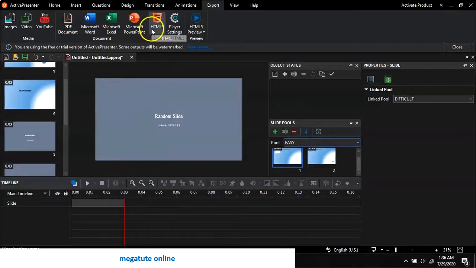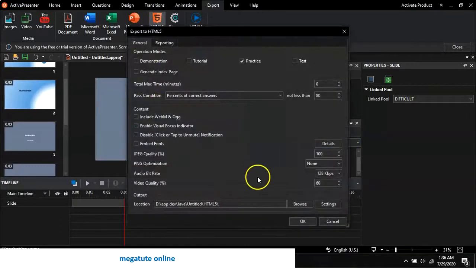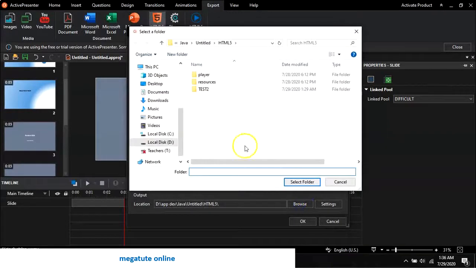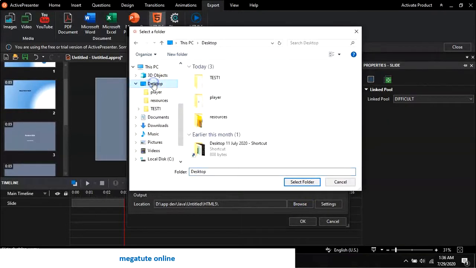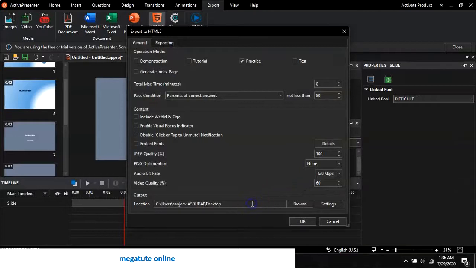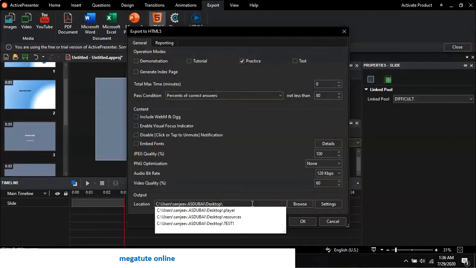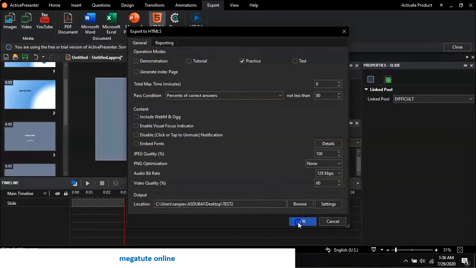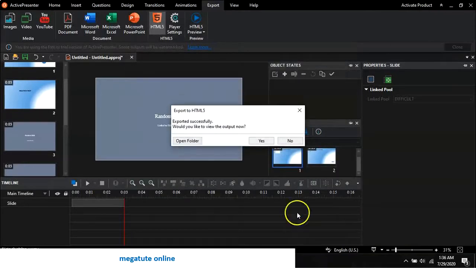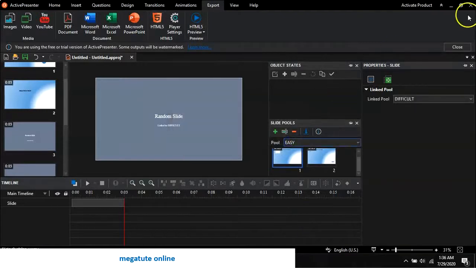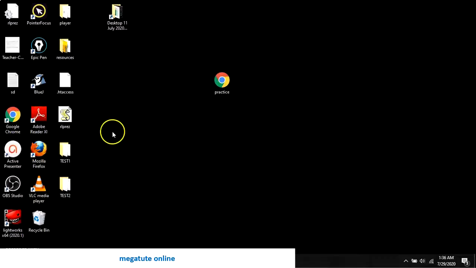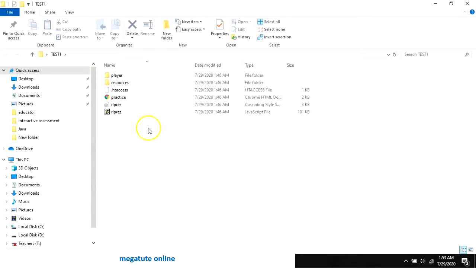Now I'll again do one more output, and similarly I'll take it to the desktop. Select folder, and I'll keep the folder name now as test2. That was test1, this is test2. Alright, now our desktop should have two folders by test1 and test2 name. Here they are. So I'll go to test1 folder and see.